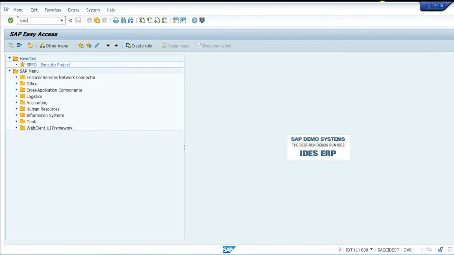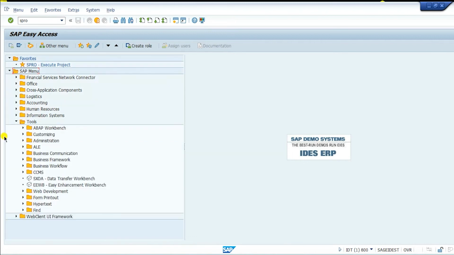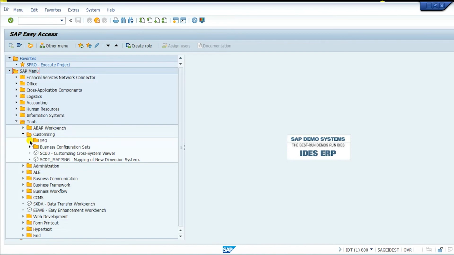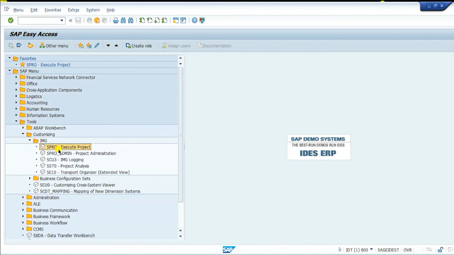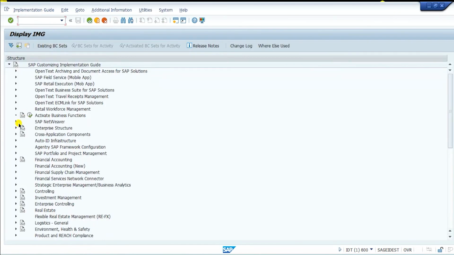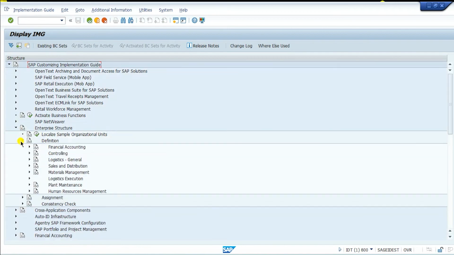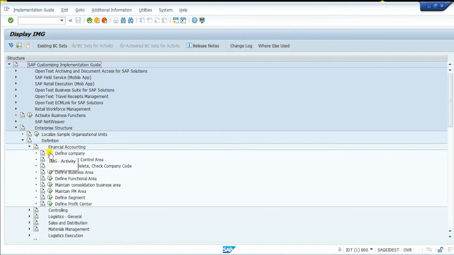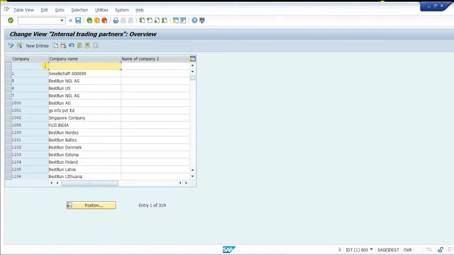Okay, so we will define in the SPRO system. This is the transaction bar in which we enter the transaction and go to the main item. You can go to the path also. You can go to the tools, customizing, IMG and SPRO. You can also go to there, or you can make the favorite. So firstly, you have to go to the enterprise structure, definition, financial accounting, define company.